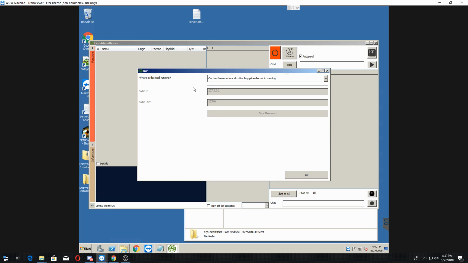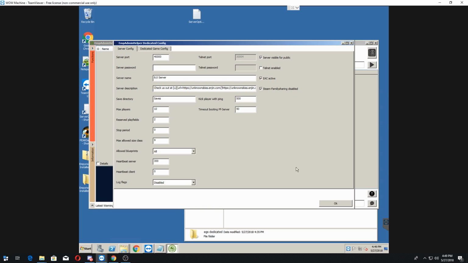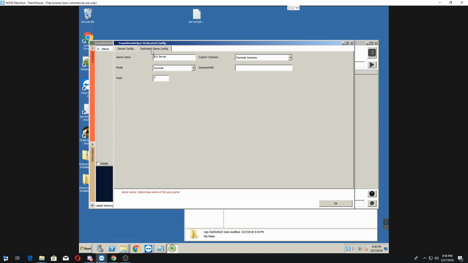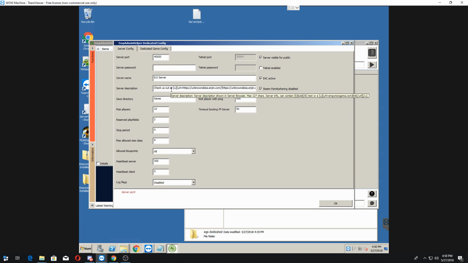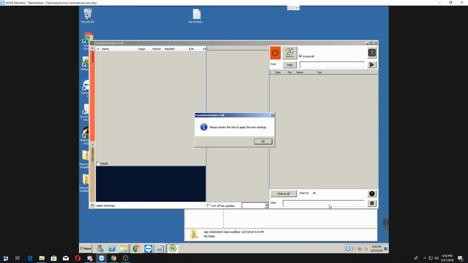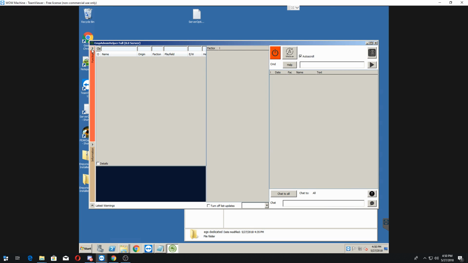Okay, so this is Admin Helper. We're going to click OK here, because it's on the server where the Empyrion server will be running. It's not remote, so we don't have to worry about setting all that up. This is the basic information for dedicated config. Everything that was already preset, we have set. Example scenario, survival, server port, server name, all that stuff's already set. We're going to change the server port to default. It's the very first thing we're going to change.